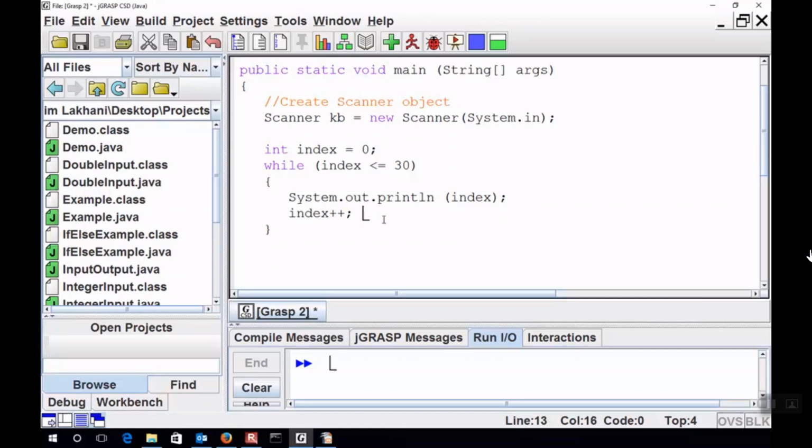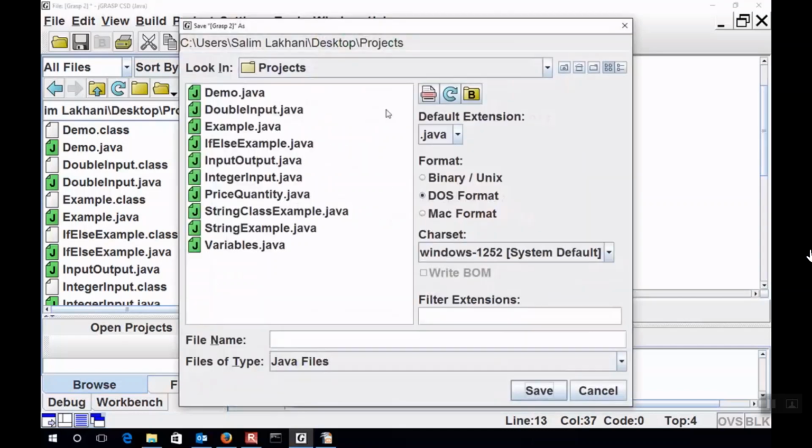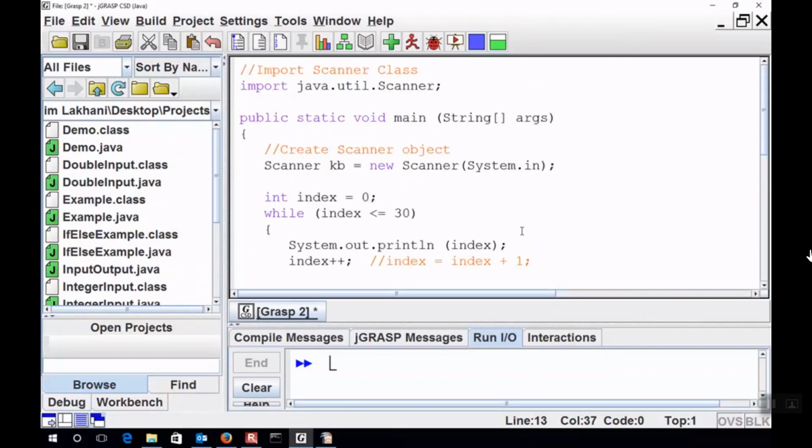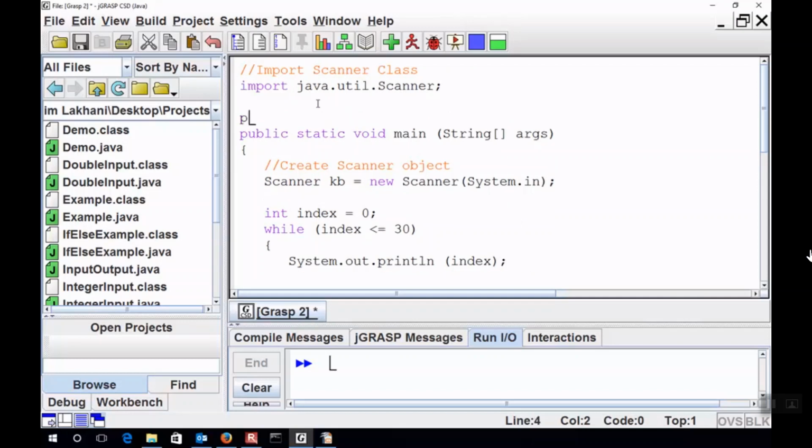It is the same thing as doing index equals index plus 1. Okay, now let's actually go and run this. Let's save it. Okay, let's see what's going to happen. Okay, I know I left off my class declaration.